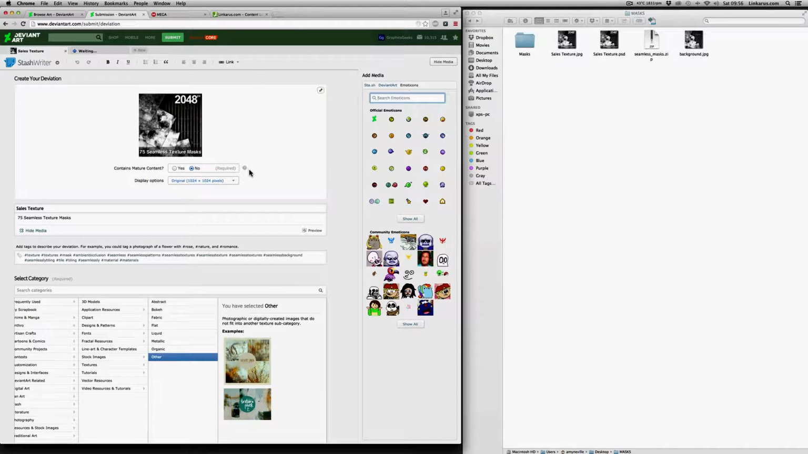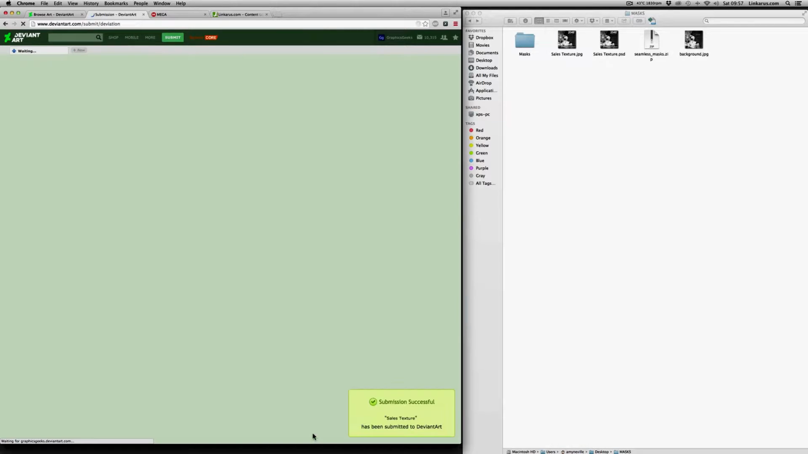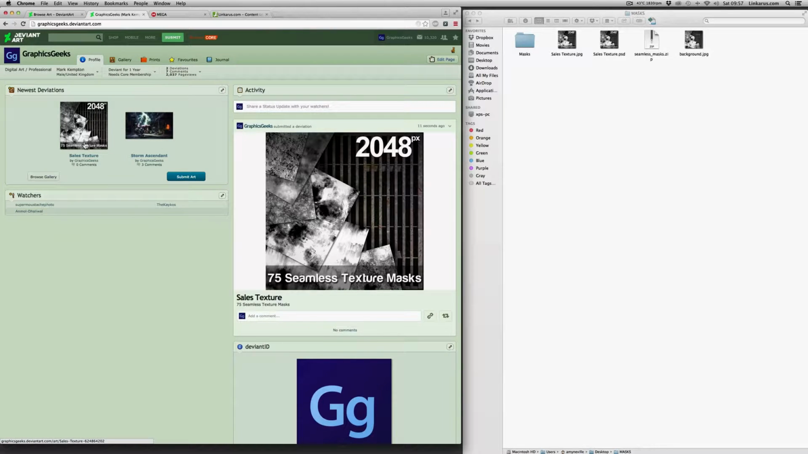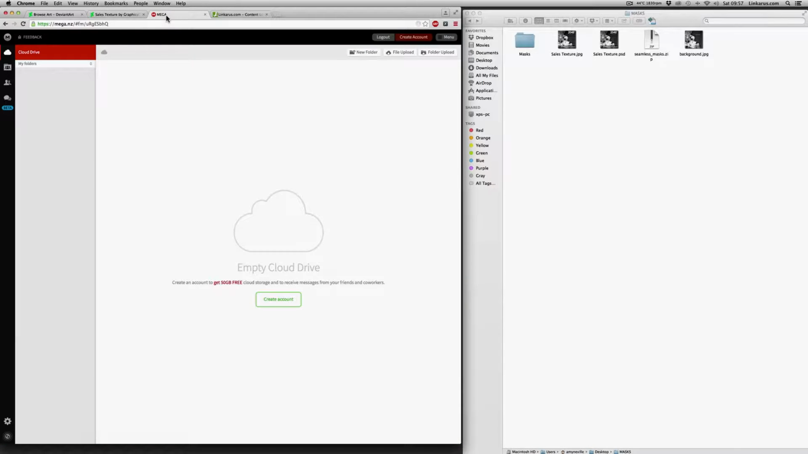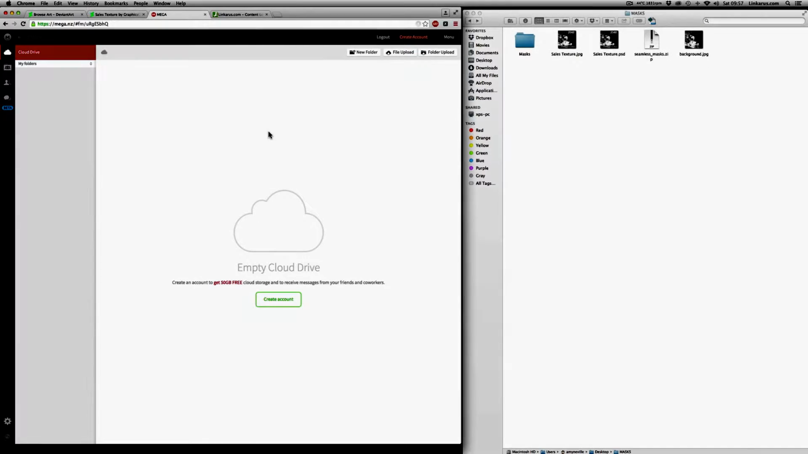As you can see, by the way, I've not uploaded the actual zip file to this website. The zip file will be hosted elsewhere, so we'll do that later. As you can see, it says submission successful. And I'm going to go to my profile. As we can see, there's nothing here at the moment for people to download, but we'll add that later.